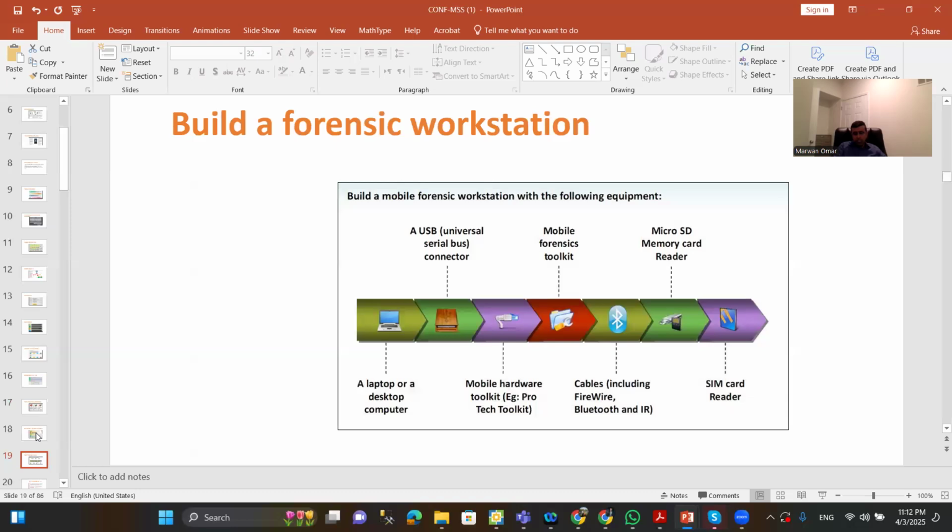Building a mobile forensic workstation. Build a mobile forensic workstation with the following equipment: a laptop or desktop computer, USB drive, mobile hardware toolkit, protection toolkit, mobile forensic toolkit, and then cables including FireWire, Bluetooth, and IR, a micro SD memory card reader, and a SIM card reader. So these are the steps you need to take to build a mobile forensic workstation.